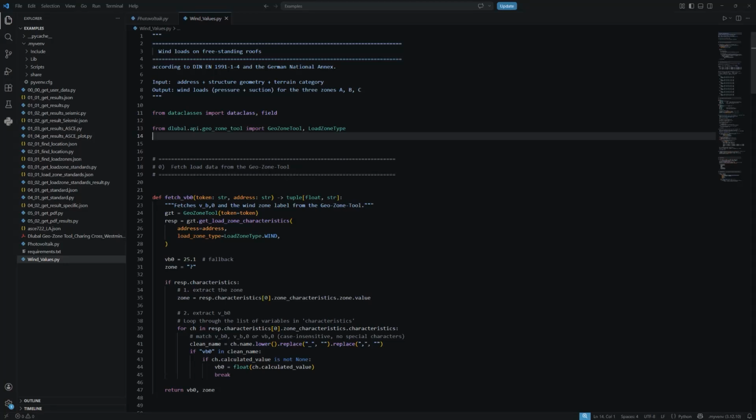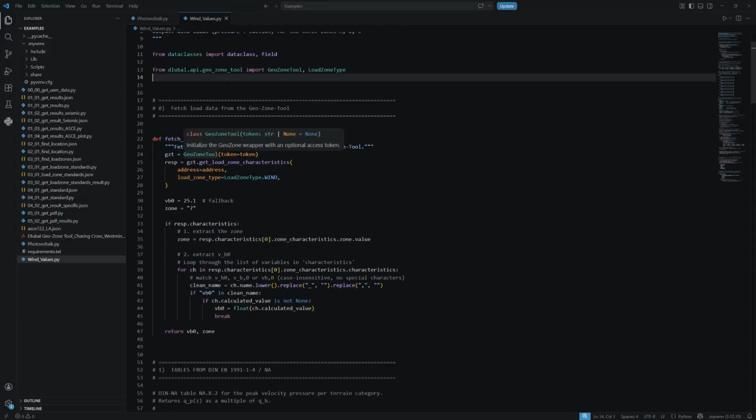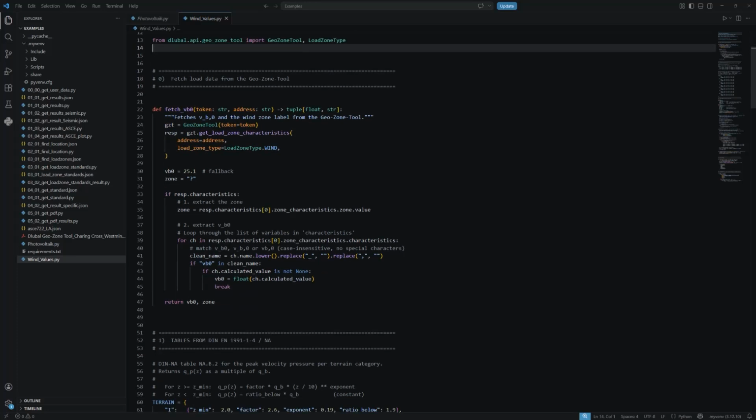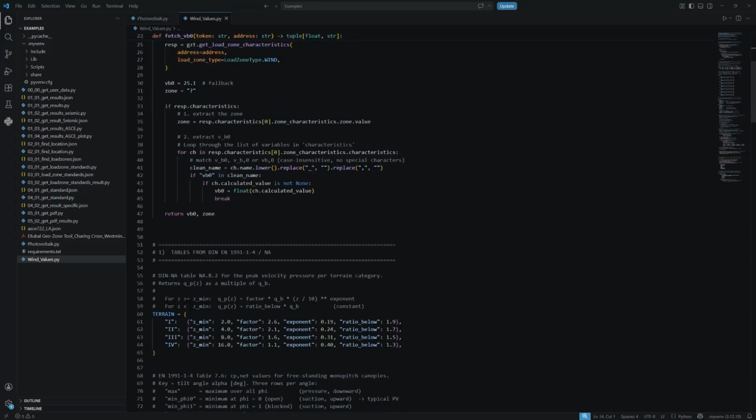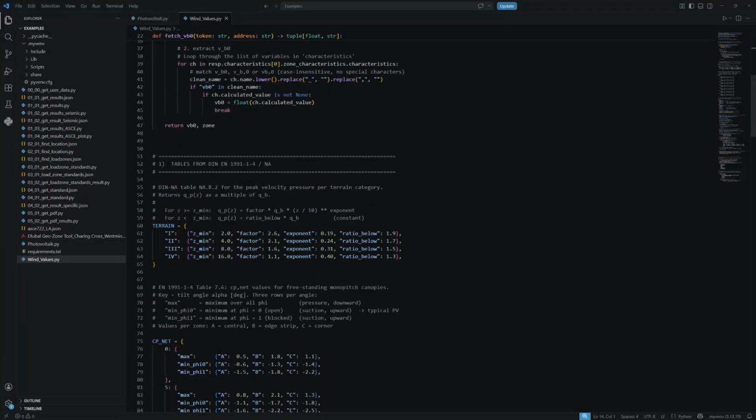We're looking at wind loads for freestanding roofs according to the DIN EN 1991-1-4. And let's see what this script does. First, here we have the load data. We're going to fetch the fundamental basic wind velocity. In the next chapter, we have the table input from the standard.